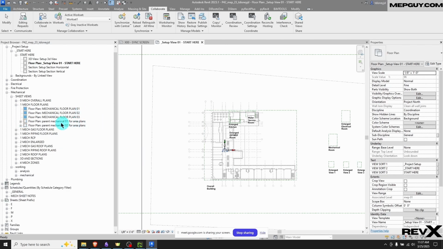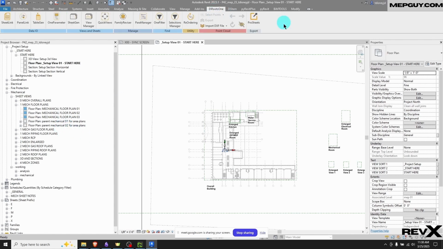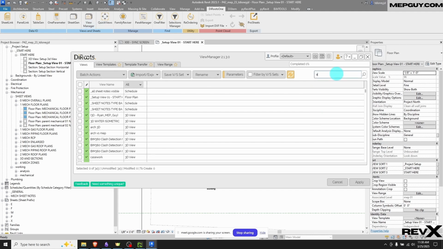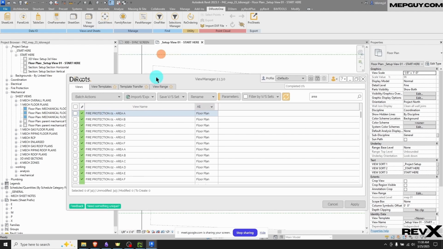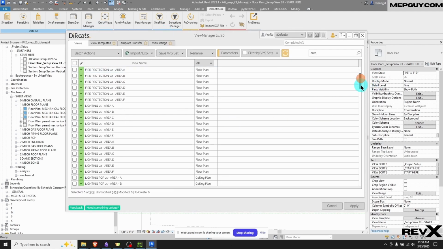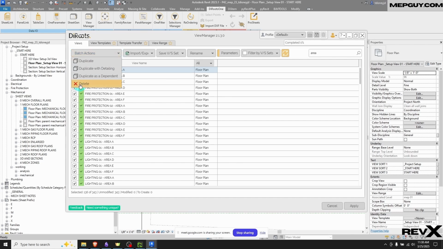So I'm actually going to use a plugin to delete them. I'm sure there are various plugins that will do it. The one that I use is Ideate, so I'm going to go to that tab. I'm going to say View Manager, and I'm just going to do a search for any view that has the word "area" in it. You could do a quick scrub through this to make sure that there are no plans for deletion that you don't want deleted. But I'm going to select all those, click up here where it says Batch Actions, and delete those views.